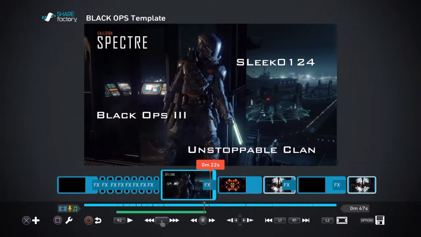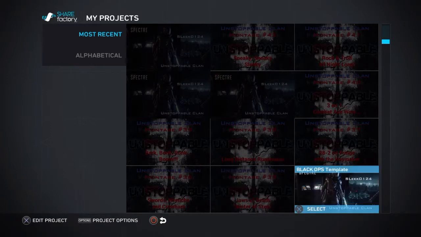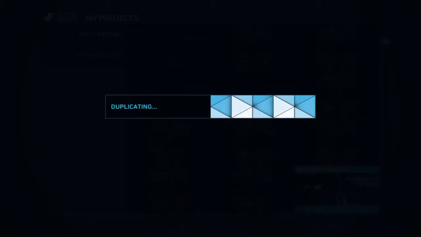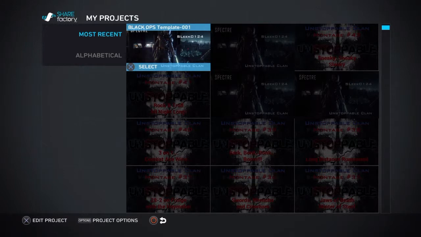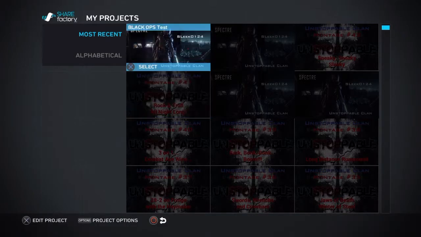Basically I save the template, but I never change the template. So I'm going to exit out of here, come down to the template, hit the options button, and I can do a couple things here. I can rename it or duplicate it. So let me duplicate it. That's very fast, and you can see that it just created that. Now I'm going to use the options button again, rename it, and we're just going to call this Black Ops Test. Okay, so there's the test.